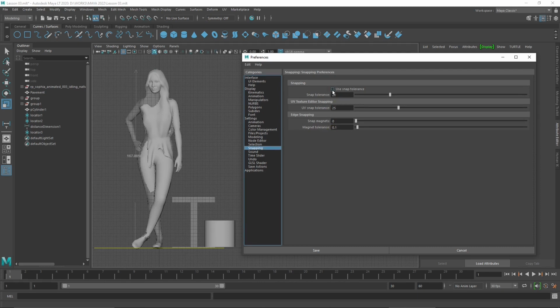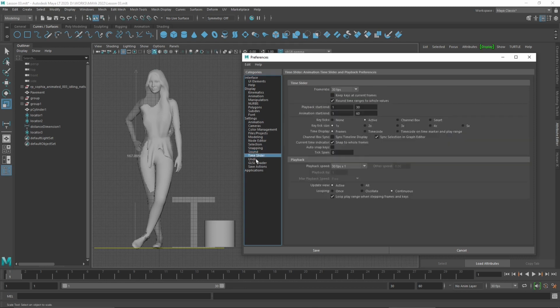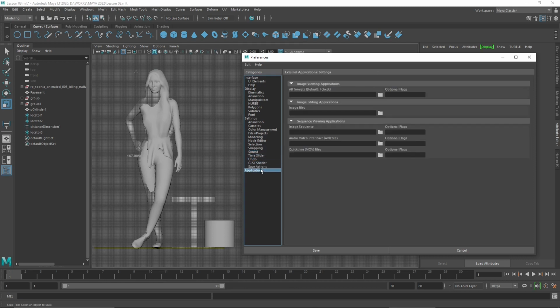Well, this is the snapping part. This is where we can set the snap tolerances. Snaps will be helpful later. I will show you how you can use them to work a little bit more precisely, and that's where your mouse is going to be snapped somewhere. That's the tolerance, and these are other things here.